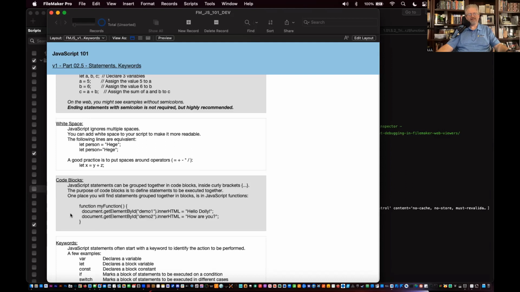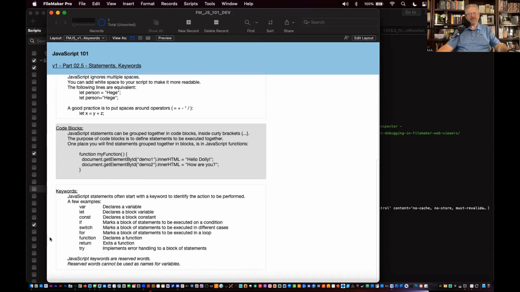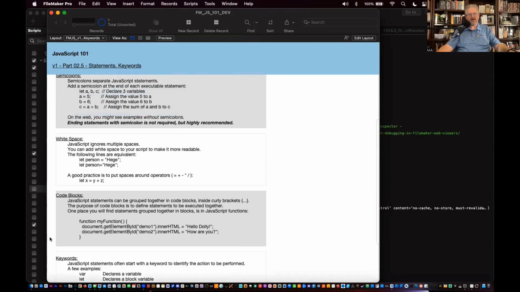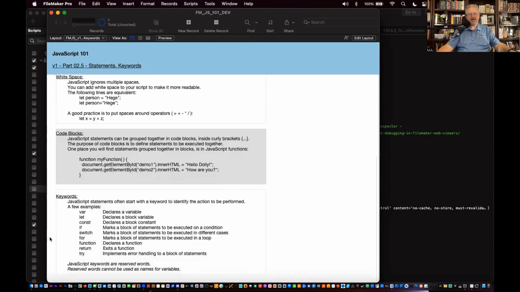One place you will find statements grouped together in blocks is JavaScript functions. So that's just kind of being extra emphasis on defining exactly what code blocks are, programs, statements, and code blocks.